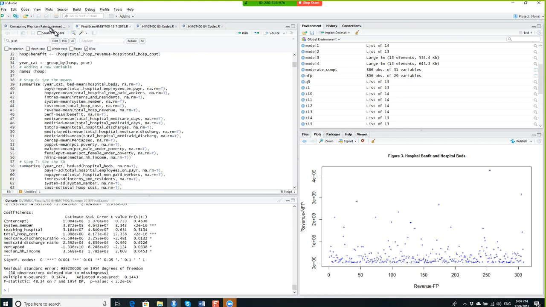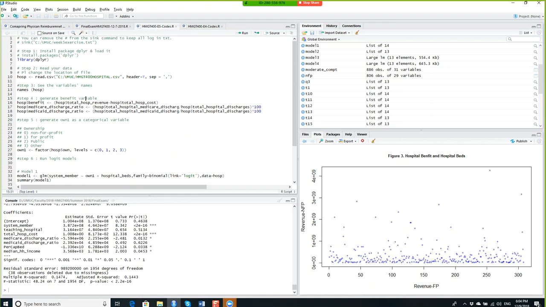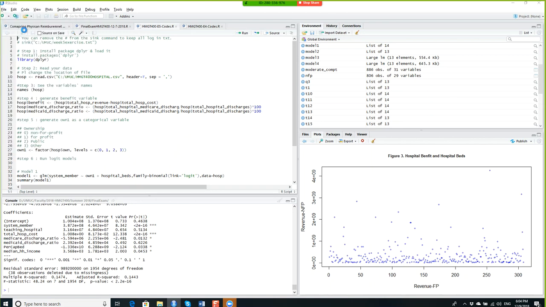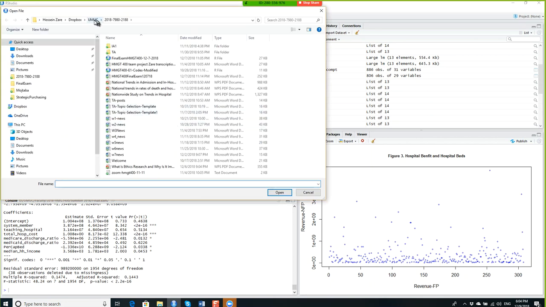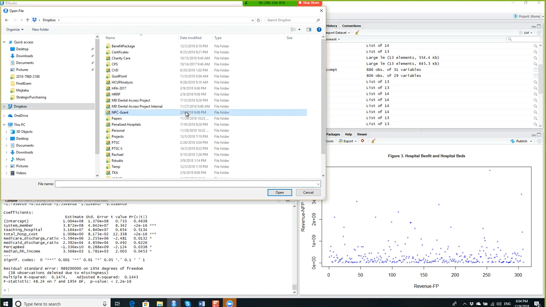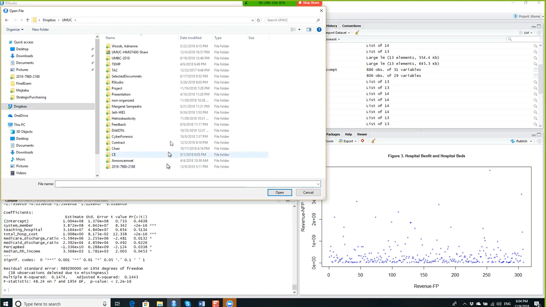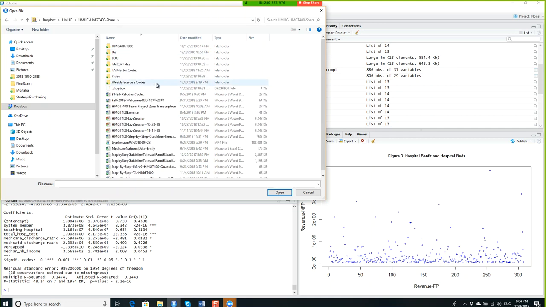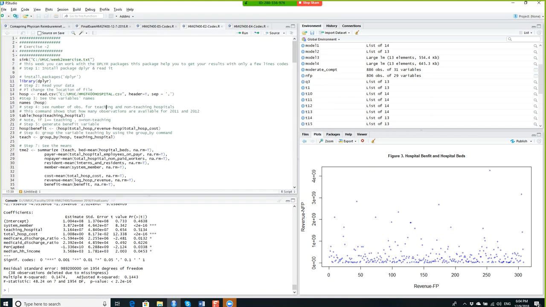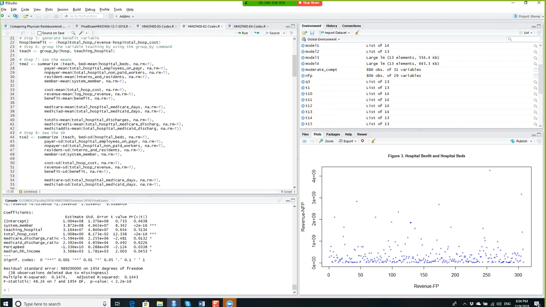Let me go, and I believe it was in week 2. Let me open the file. Yes, you can save all the results, let me bring it for you. I'd like to show you here. Let me see, share folder, weekly exercise code. I guess it was in week 2. I guess it was here. Yes, this is it.